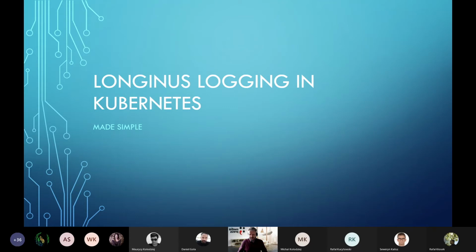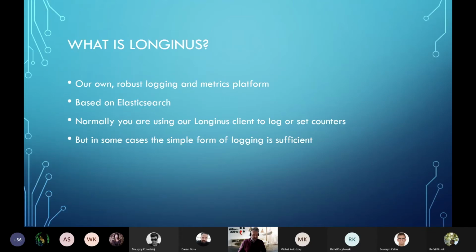Okay, so the topic of this half of our presentations will be logging in Longinus from Kubernetes. You probably every one of you know what Longinus is, but I will of course say it again.